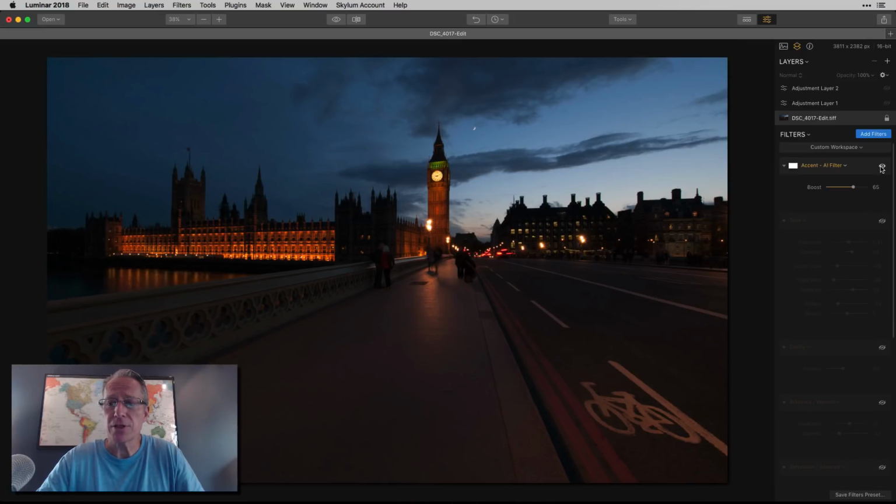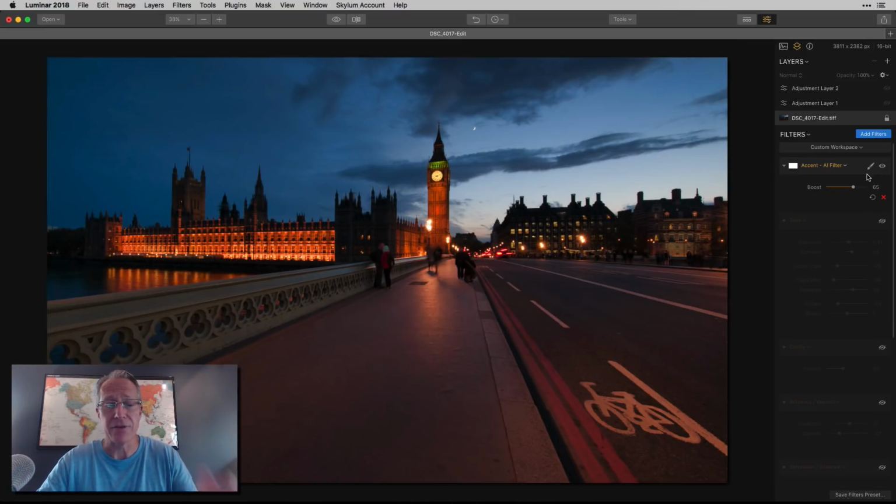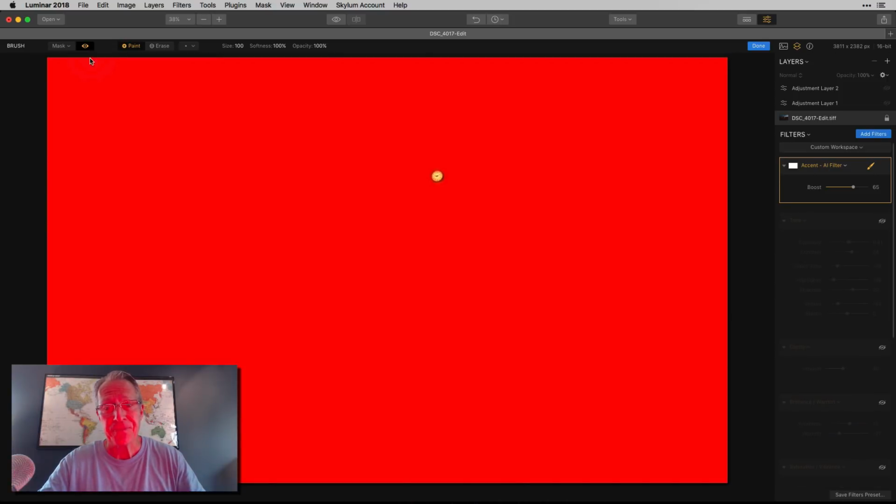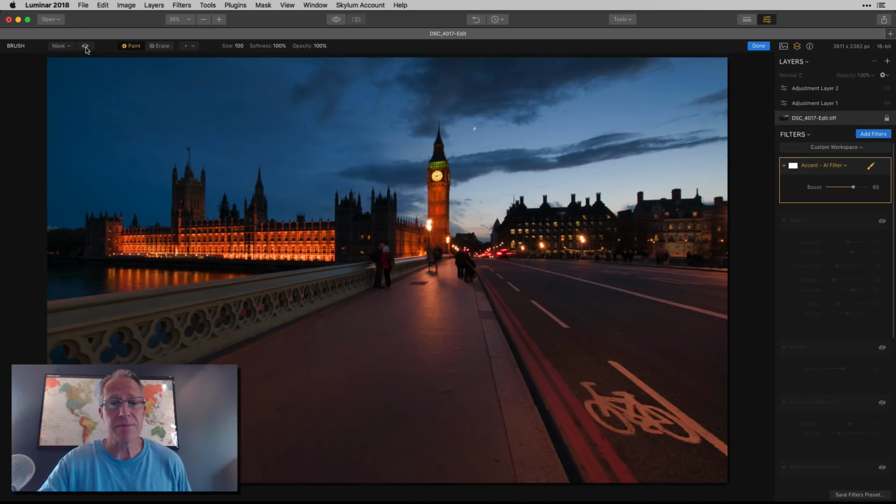The first thing I did is just use the Accent AI filter, and as you can see, it brightened it significantly. I moved that to about 65, but I did a little masking as well. Let me show you what I did. All I did was erase the AI from the face of the clock tower, simply because if I did not do it, it was blowing it out. It was just making it white.